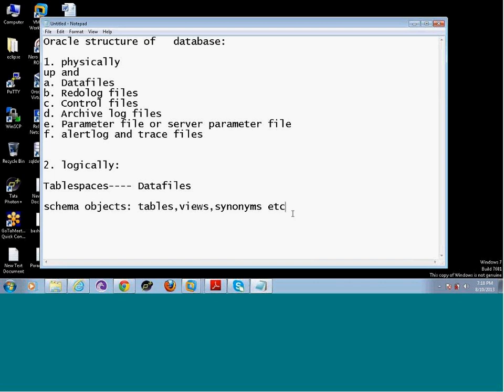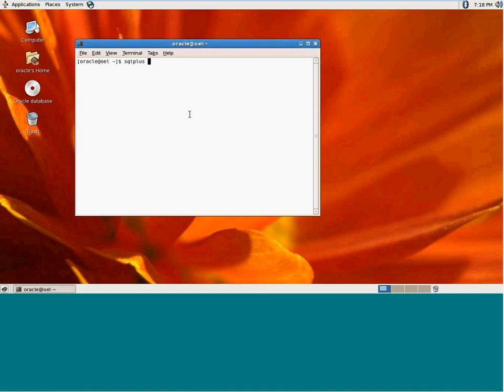So now I'm showing you this. I'm starting my SQL Plus and logging in as a DBA, logging in to the system. Please see this. If you need to talk to the Oracle database, we need to start it. Can you see right now?